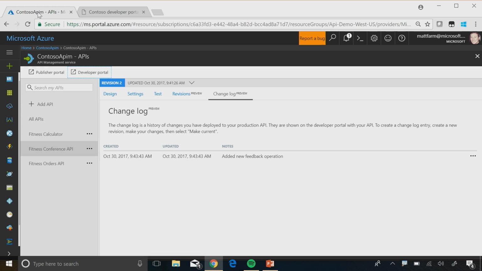Now, if I want to run multiple versions of the same API, let's see how we do that. Let's assume that Fitness Conference API had an app built behind it. And the next year that the fitness conference is run, there's also suppliers that want additional operations on that API. But you only really want those suppliers using that particular version of the API, and this is where versioning comes in.